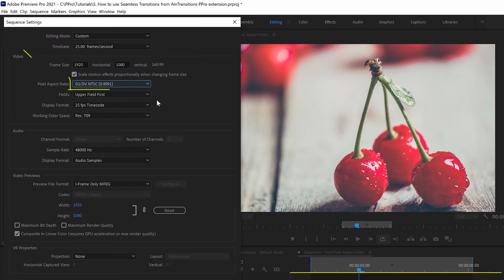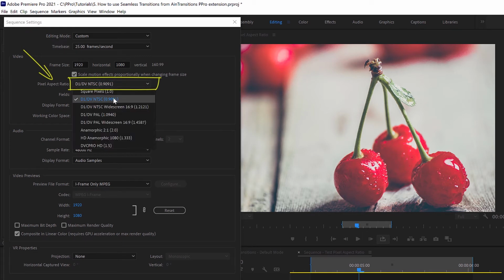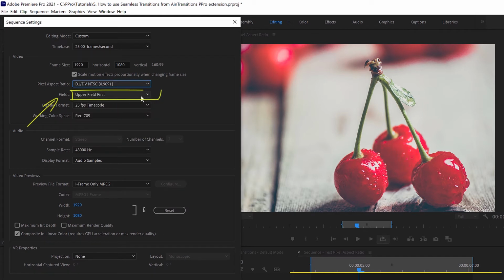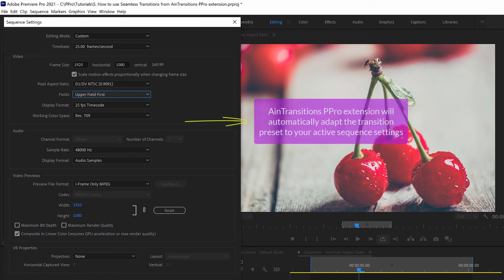Let's consider this with another example. As you can see, a different pixel aspect ratio is specified in the settings of this sequence. In particular, the standard D1/DV NTSC, and it also has a different value in the field property, upper field first. This is just an example. You can use whatever standard you need. The extension will automatically adapt the transition to this.